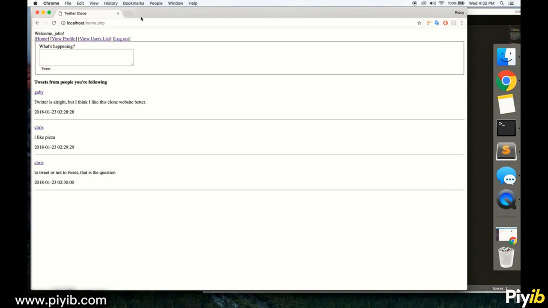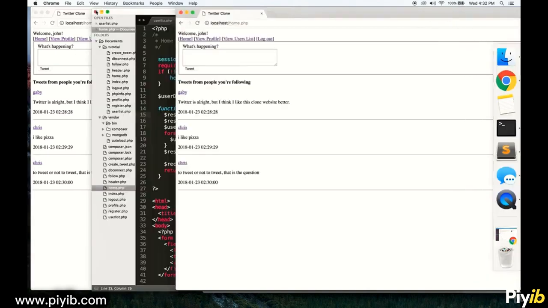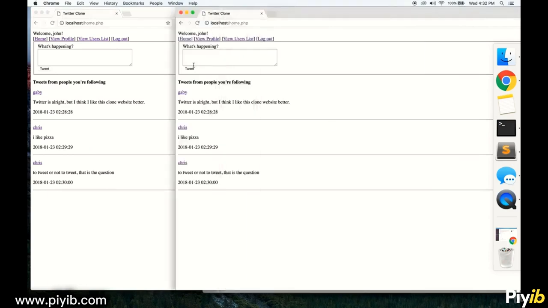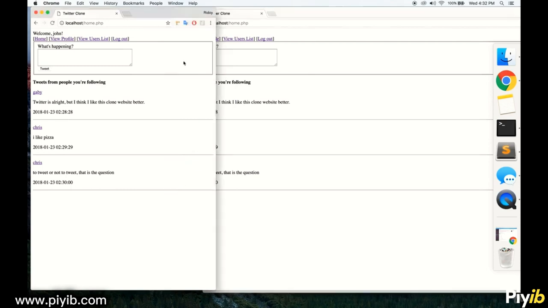And then finally, you can also attempt to make it so that if you have two windows open here, and say I write a tweet in here and I click tweet here, you can create an auto update feature where once I click tweet here, the tweet will automatically show up in the newsfeed in this other window.